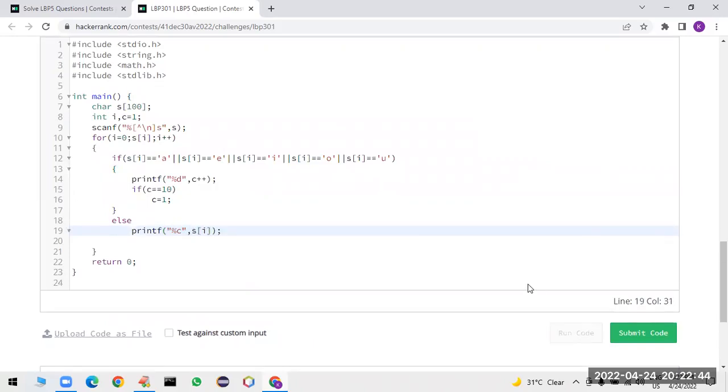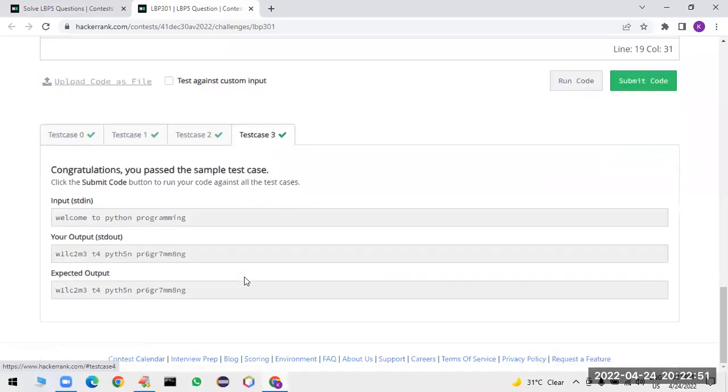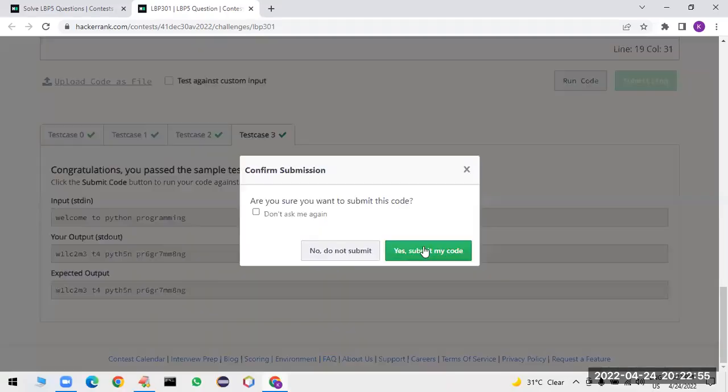Let me run the program to see whether it is going to work or not. Yes, you can see all the test cases are satisfied. So here I think only 8 is there. No problem. Let me submit the code for final approval.